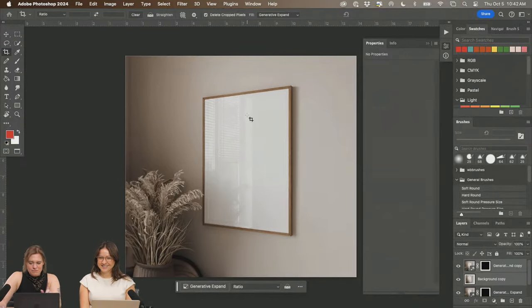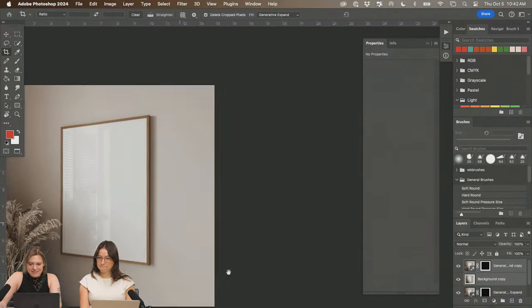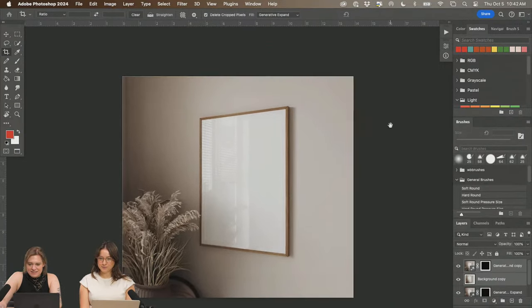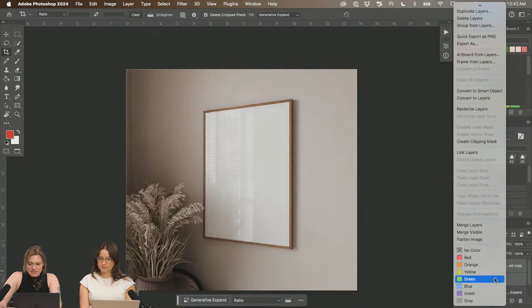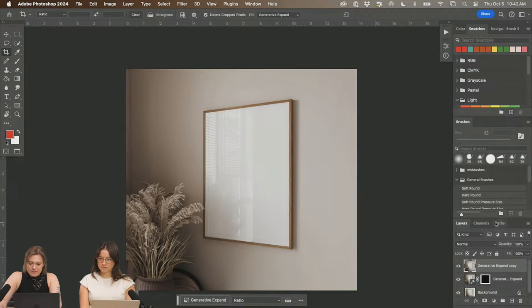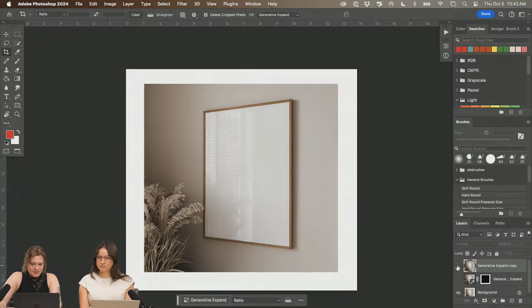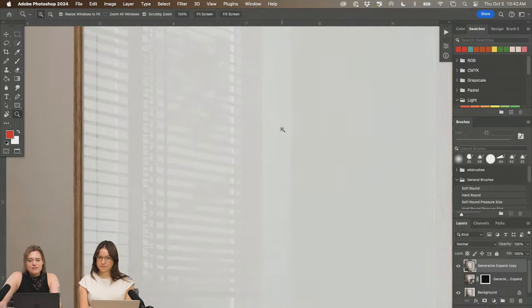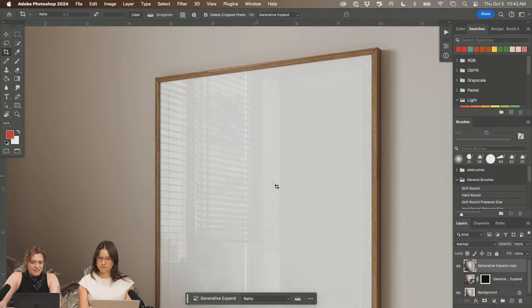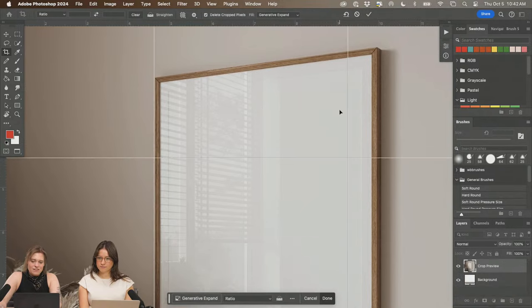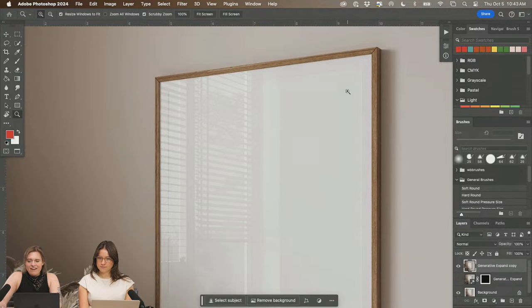I put this on full screen so that I can move my canvas around here. All right, so I duplicated these. I'm going to merge them together, and then I can turn that one off. So we have our updated option here. At this point we're going to create a smart object, and that's what's going to apply to here.